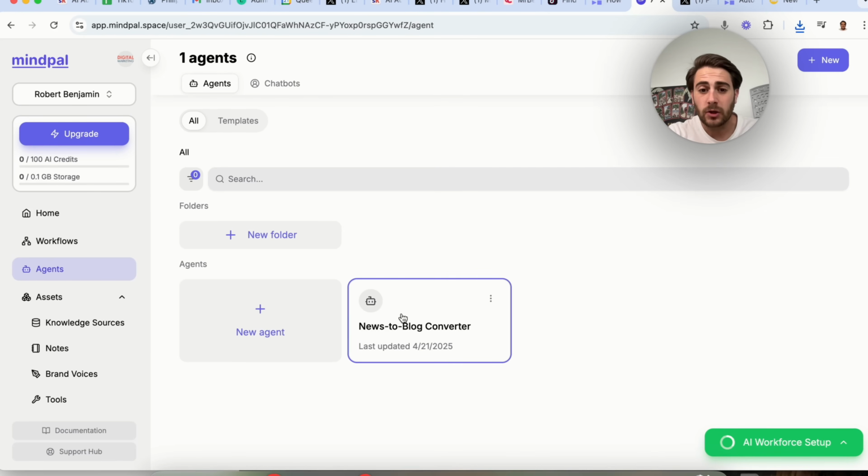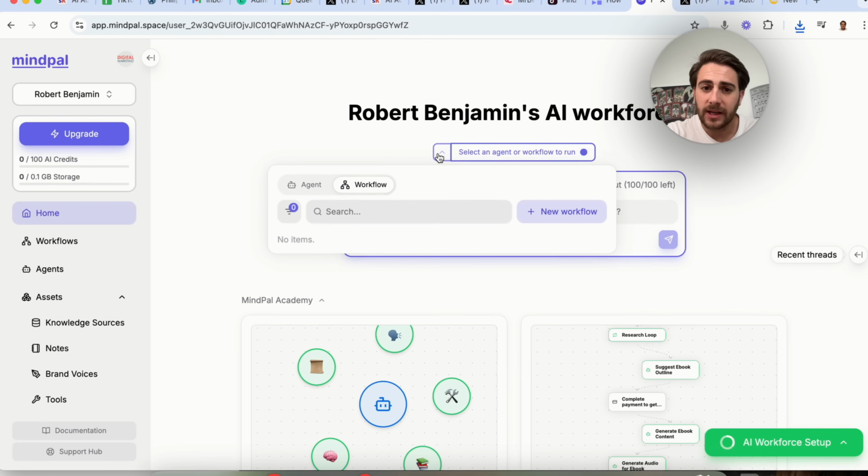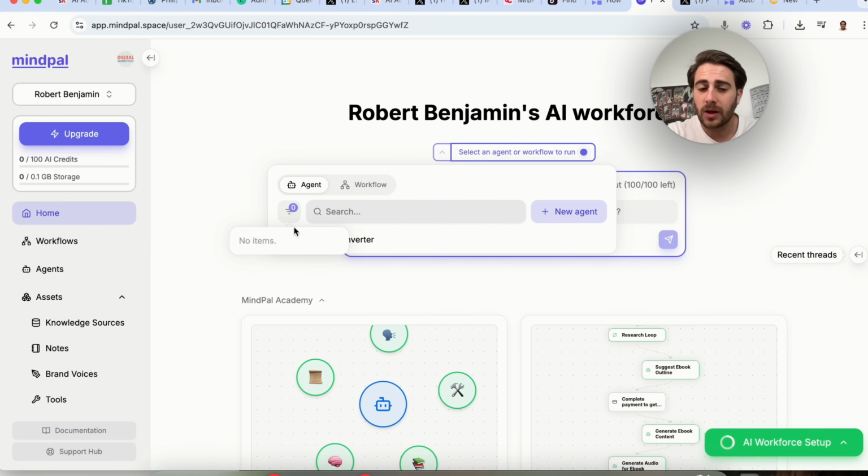Okay, so now that we actually have our agent created here, in order to use this, we're going to come over to home right here. We'll be able to click right here and you'll be able to see all the different workflows that we have, or all the different agents that we have, and you could apply different filters or you could search for it after you've built out a bunch of these different agents.